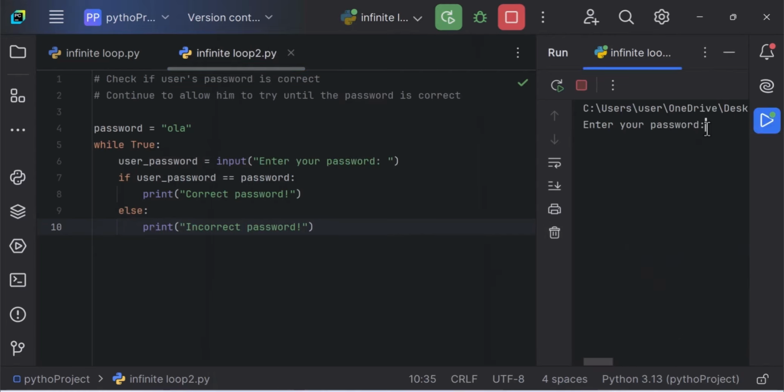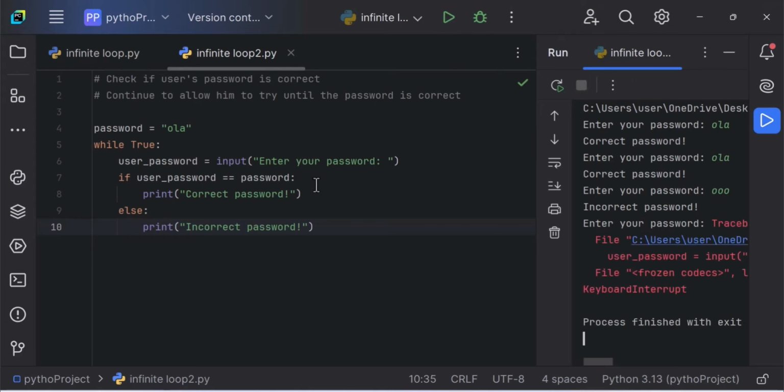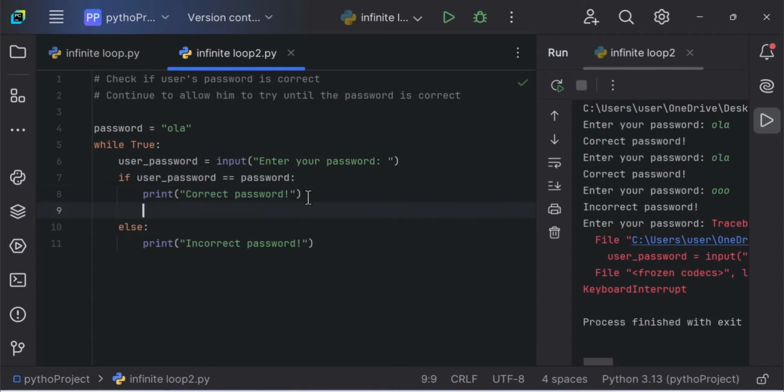Enter a password. Let me enter a correct password. Let me enter Ola. It will still ask, enter a password. Let me enter an incorrect password. Incorrect password. It will still tell me to enter a password. Now, in order to terminate this, once the password is correct, say correct password and terminate. Probably termination is the login. So we'll break out of the loop.